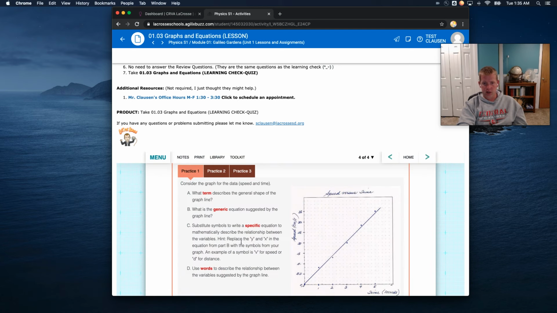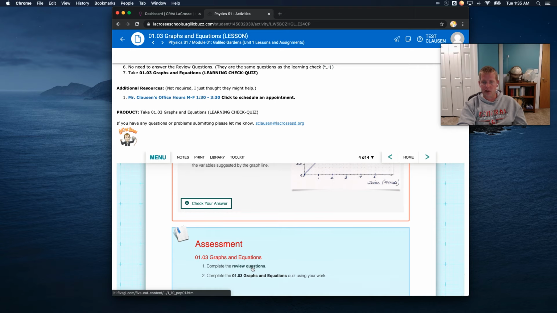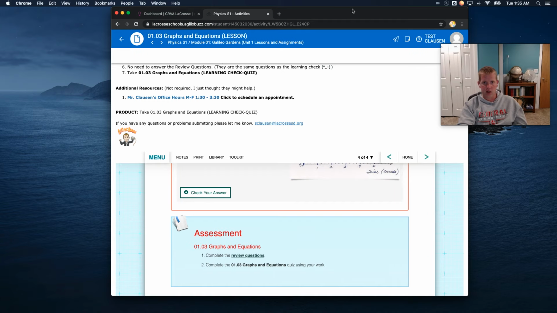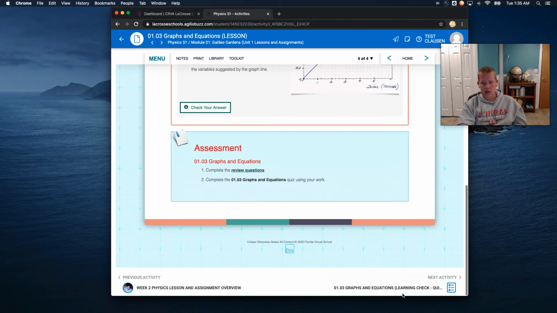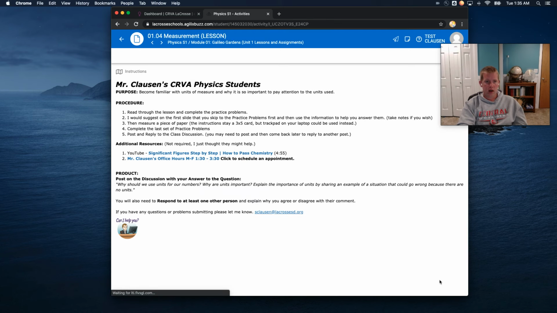Totally try and do those, answer these questions to the best of your ability, but you can skip this part right here that says review questions, because they're the same ones you're going to get when you answer the, what's it called here? The learning check. Okay, so when you go to the learning check, it'll be the standard, like I think it was 10 questions, 7 questions maybe, on what to do.